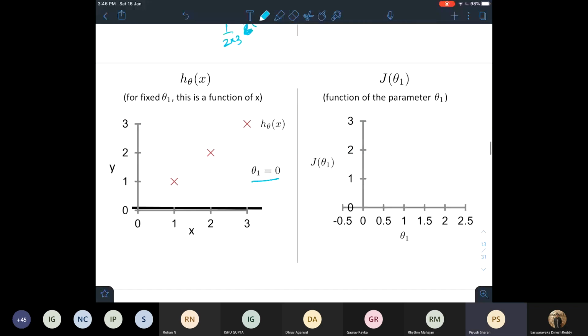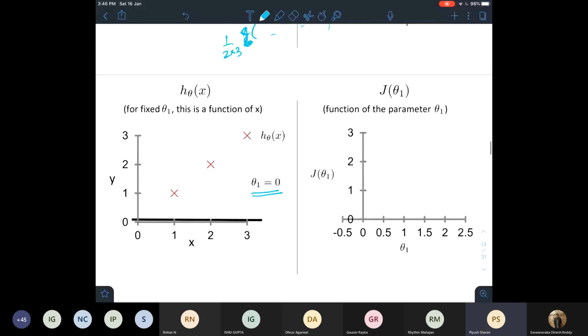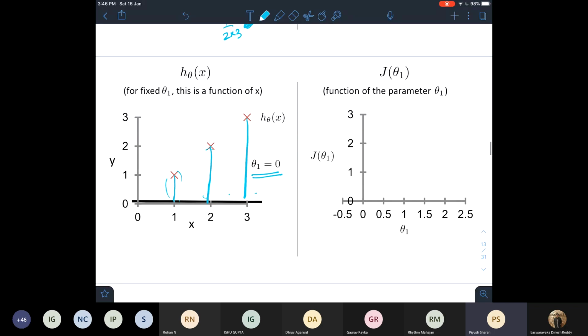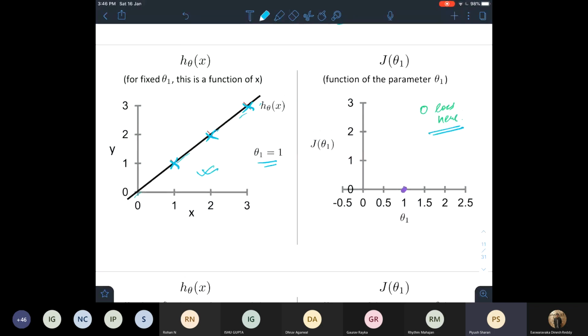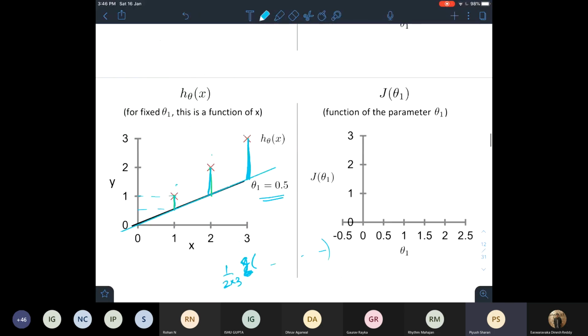And if theta 1 is equal to 0, then again you just drop it down below. You calculate this error and you square it and sum it over all these 3 values. That is how you find the loss. So obviously the minimum loss right now will be this. This is the best fitting line, and we are trying to find this theta 1 that gives the best fitting line.